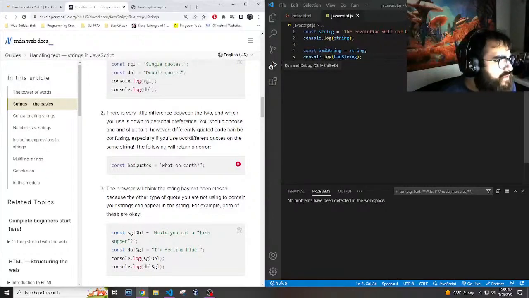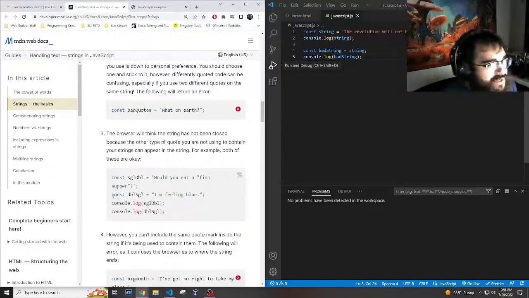However, differently quoted code can be confusing, especially if you use two different quotes on the same string. The following will return an error. So we cannot have two different style quotes to wrap something. The browser will think the string has not been closed because the other type of quote you are not using to contain your strings can appear in the string. For example, both of these are okay. Const single double: would you eat a fish? Oh, okay. So the browser would think this would close because of the.